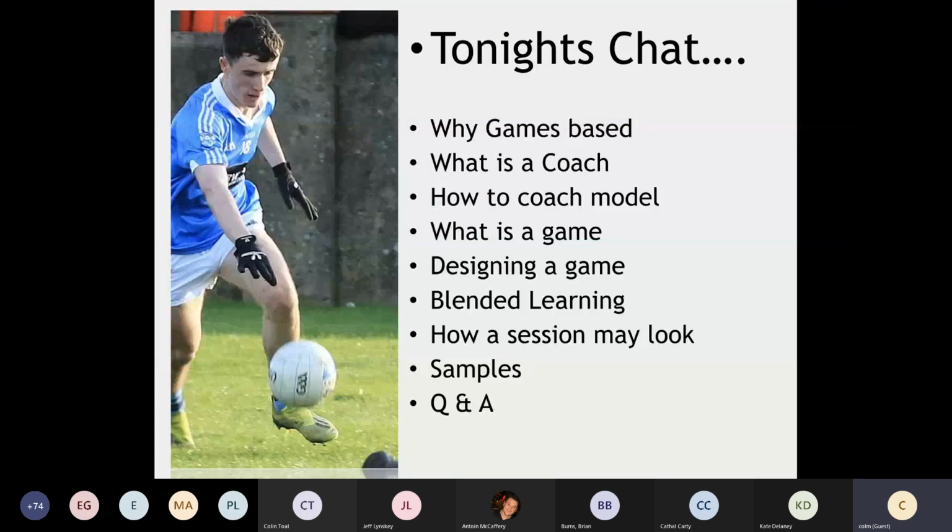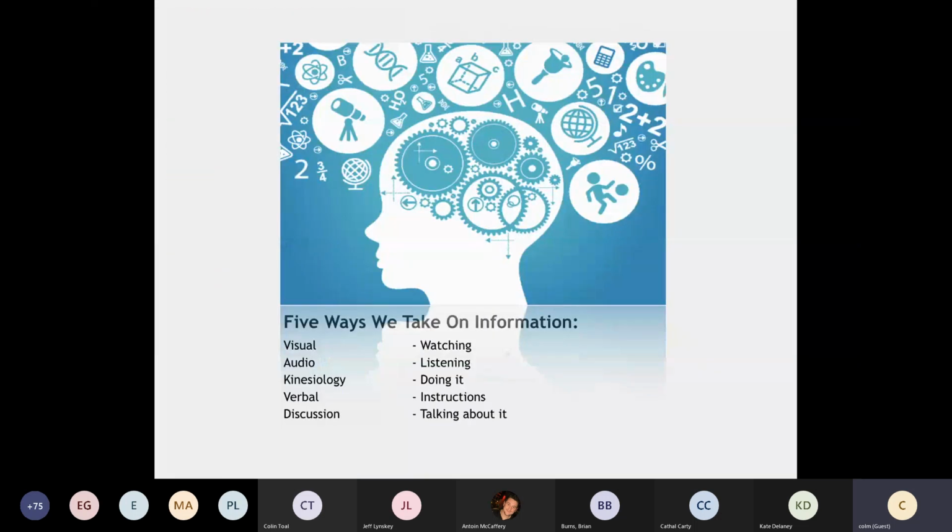So tonight's chat, we're going to look at why games-based, what is a coach, how module, what is a game. We're going to design some games. We're going to look at blended learning. We're going to have a look at how a session may look, and I have a few examples for you that you might be able to get your teeth into and work from.